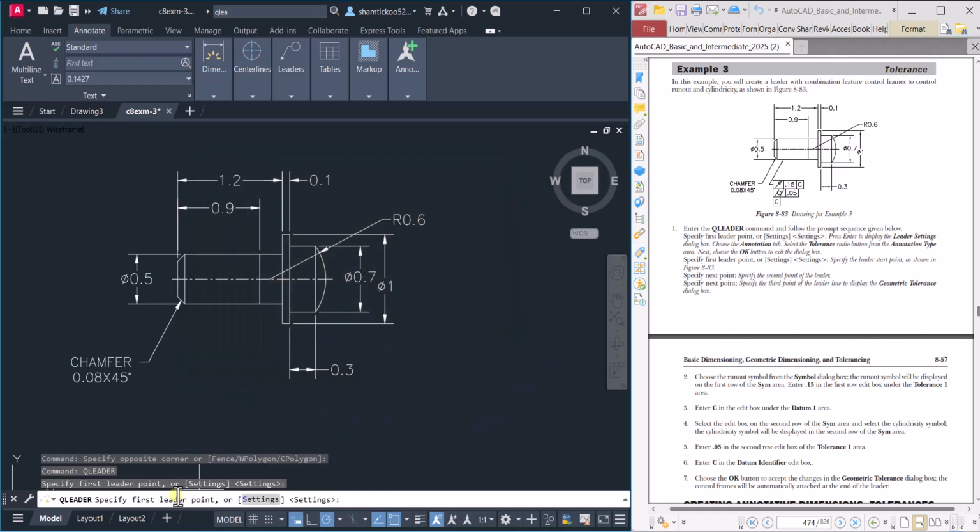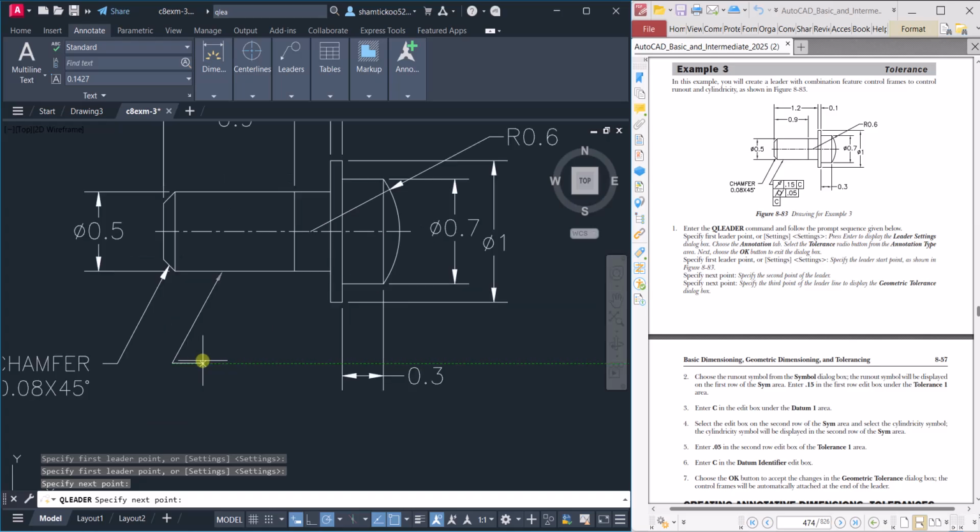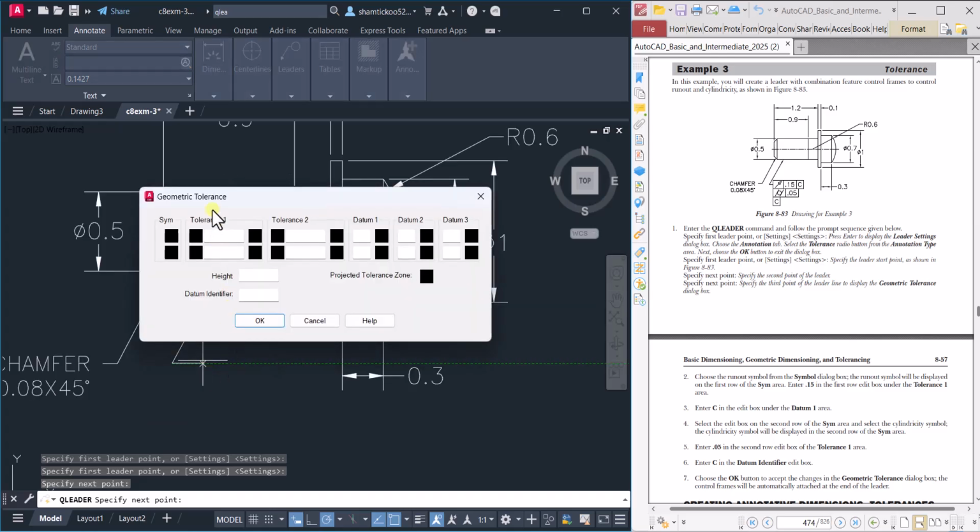We are prompted to specify the first leader point. Specify the first point here, second point here, the third point here. The geometric tolerance dialog box is displayed.